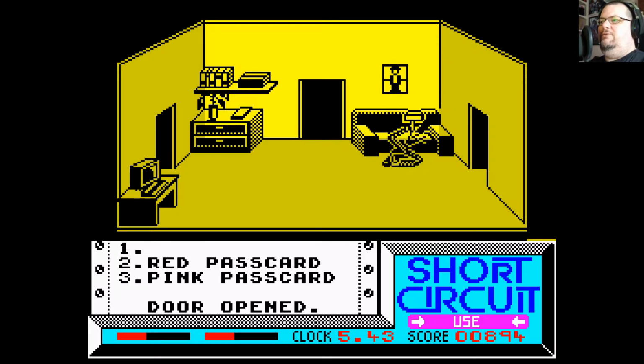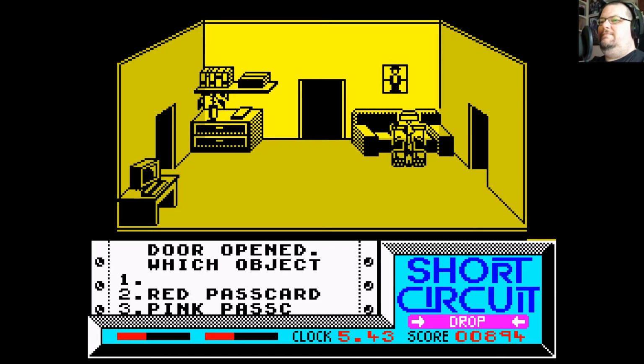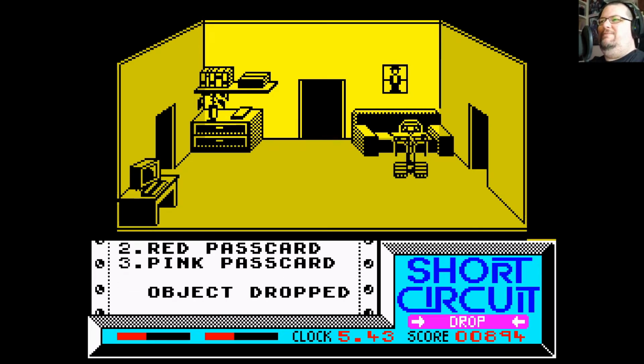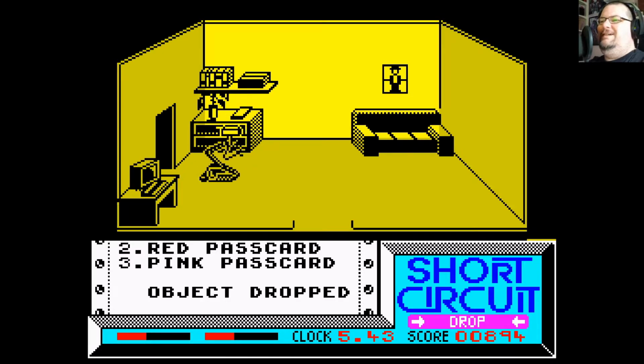Right, again I will drop the red pass card here. See what I mean about how easy it might be to mess yourself up in this one? If I had dropped that red pass card and then walked through that door, I wouldn't be able to get back out again.